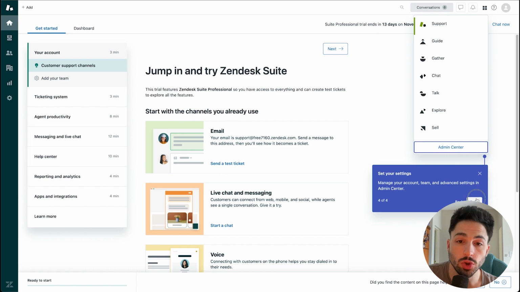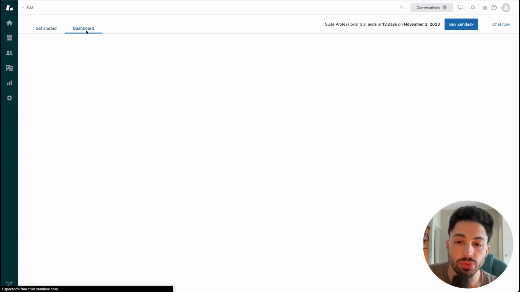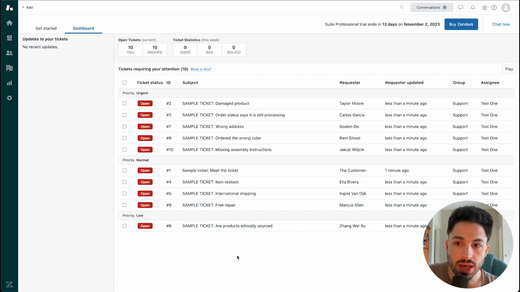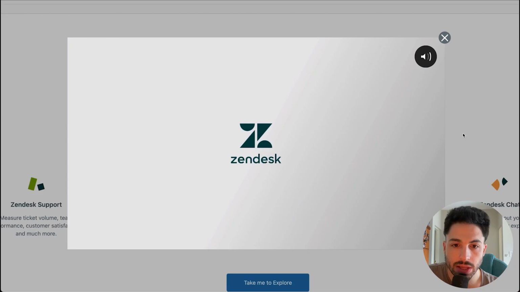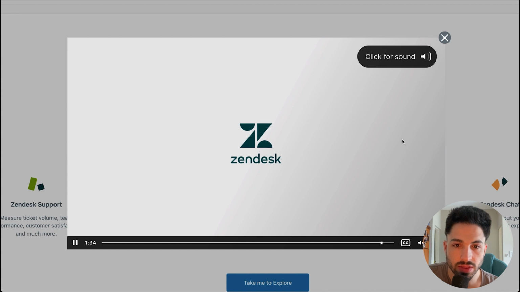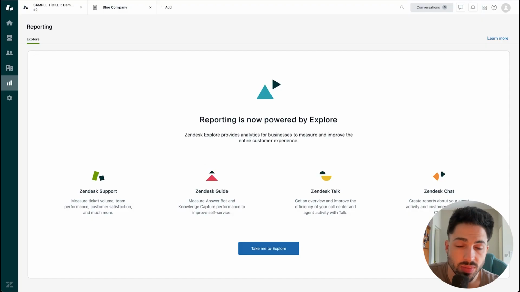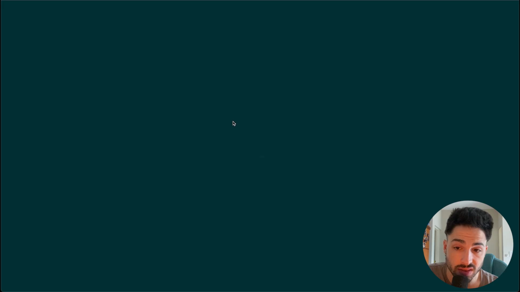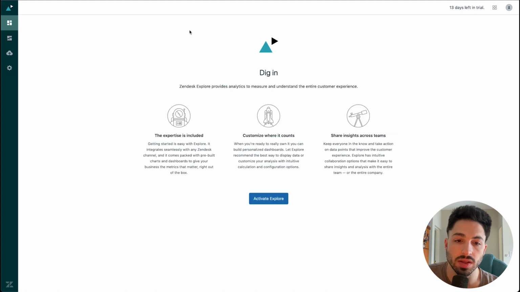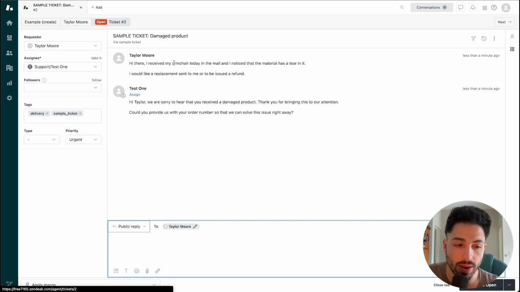Zendesk provides an intuitive and user-friendly dashboard, ideal for beginners. It's designed for easy navigation. And here's what to expect as a newcomer. Here's the insights. This section offers an overview of your account's current status. As a beginner, you won't have created any tickets or generated statistics initially, but this section provides a glimpse of what your ticket statistics will look like once you're fully operational.